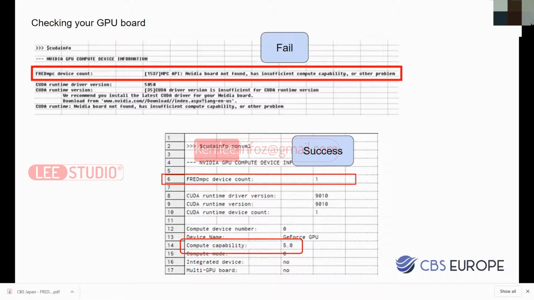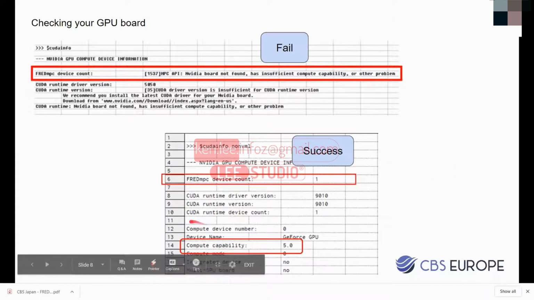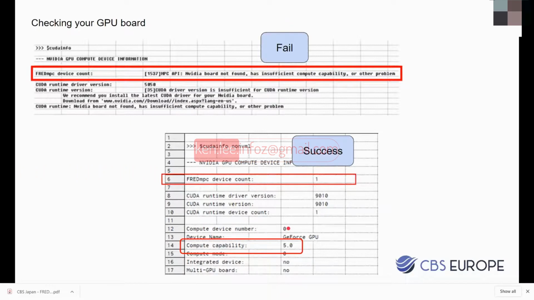Tom, maybe one question. If I see here device count 1, can I use more than one graphic card? Yes. You can have as many graphic cards as you can fit inside your workstation. They'll be listed here, device count 2, 3, 4, and for each one it will list, as you see here on line 12, compute device number 0. That's the first one, and then the next one will be device number 1, device number 2, and so on. There's no limit to this. It just depends on the hardware, whether you can install the GPU boards. But if you have them installed, FRED can use them for the calculation.